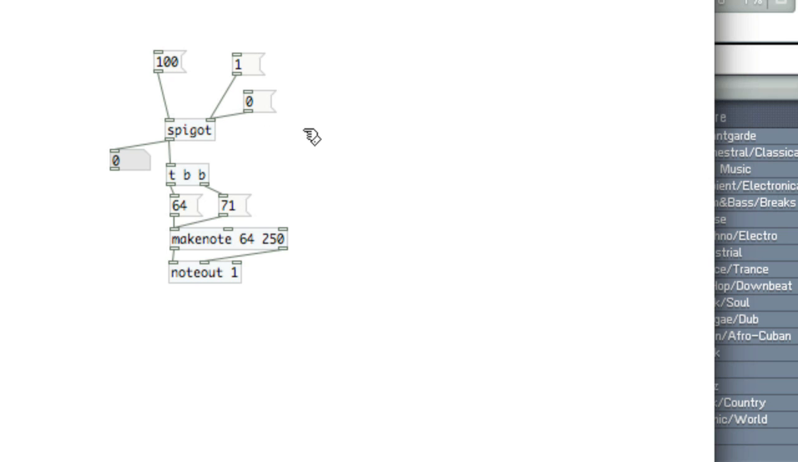By default, Spigot is closed. So if I click the 100, nothing happens. If I click 1 in order to open the spigot, then the 100 has passed through. And here it's really just acting as a bang. If I close the spigot, then nothing passes.